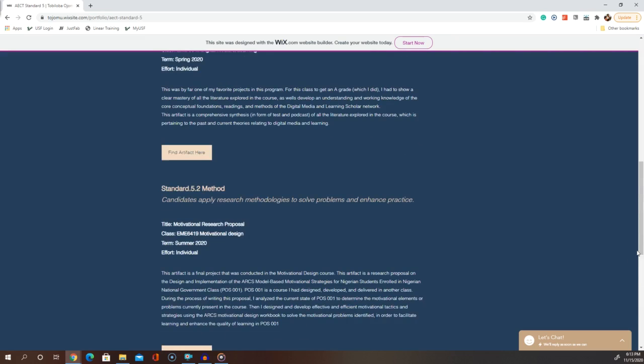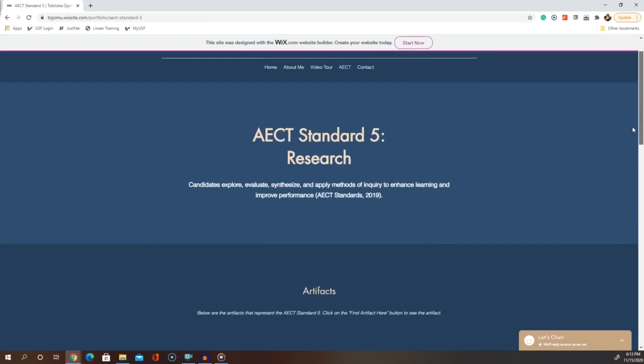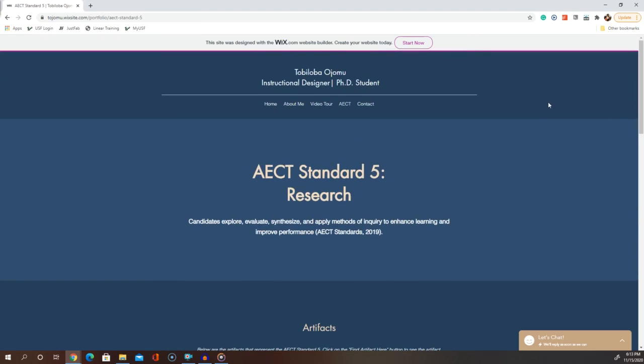Overall, all the artifacts presented here demonstrate Standard 5 because I explored, evaluated, synthesized, and applied methods of inquiry to enhance learning and improve performance. That sums up all the artifacts demonstrated using AECT 5 standards.